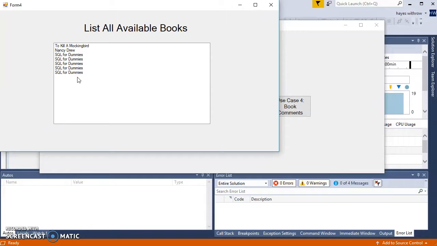The reason that there are multiple of the SQL for Dummies is because there's two different titles from different authors, and also there's multiple in the quantity of each of those books as well.